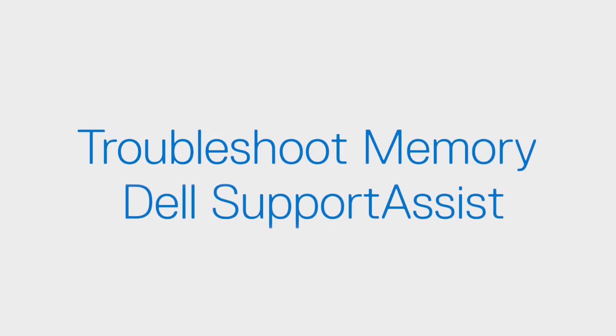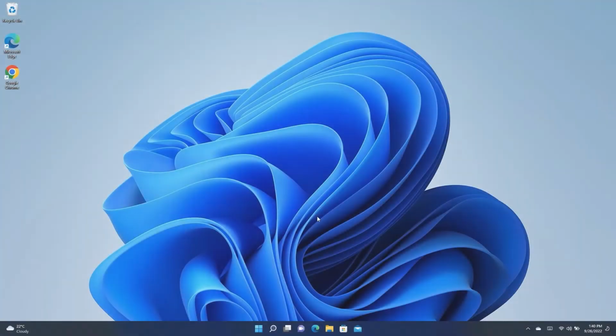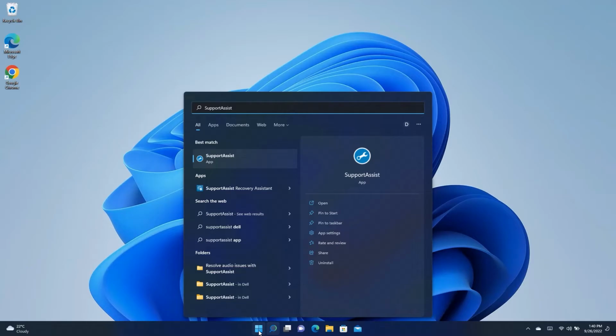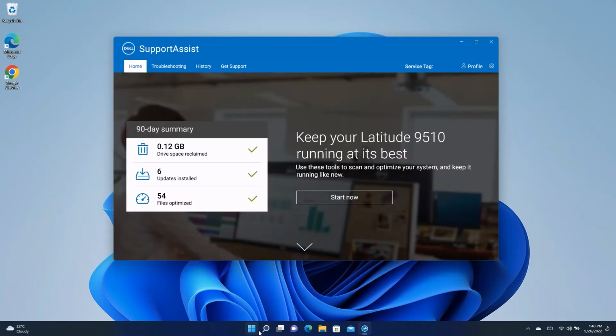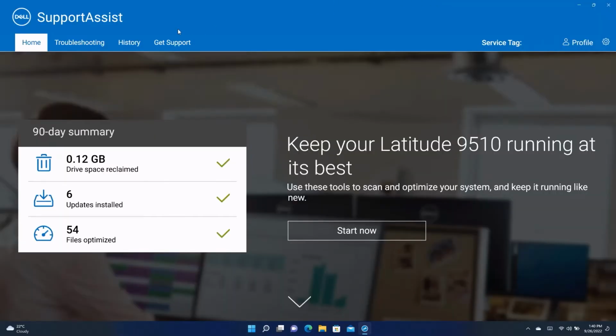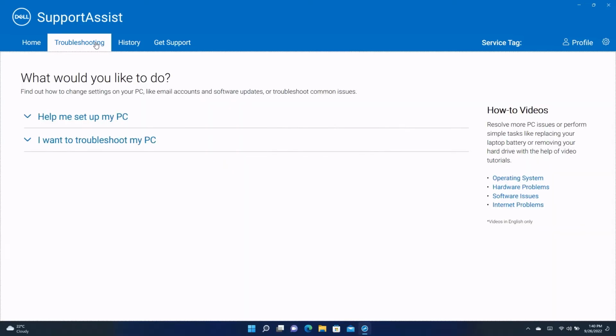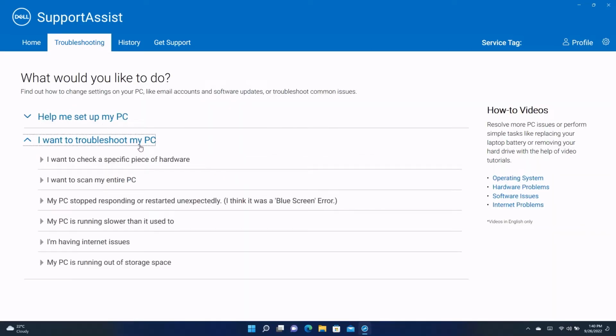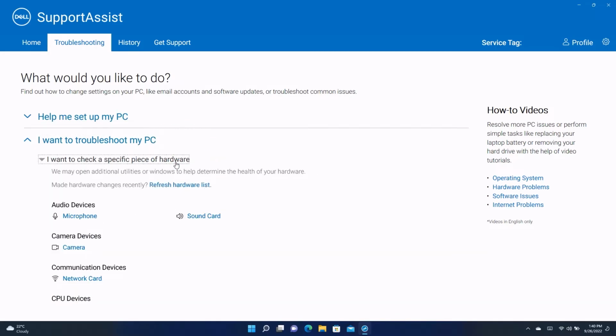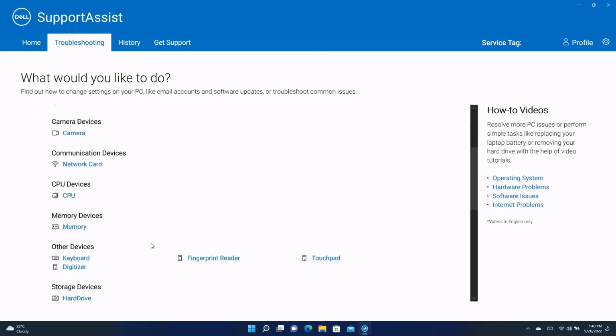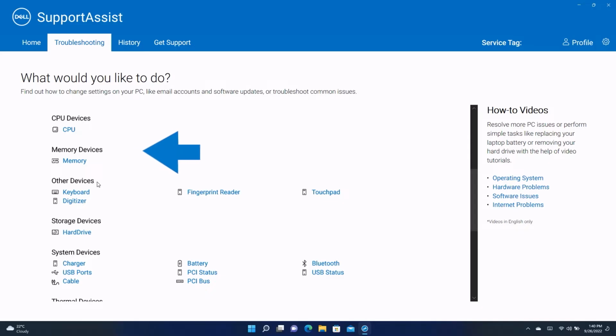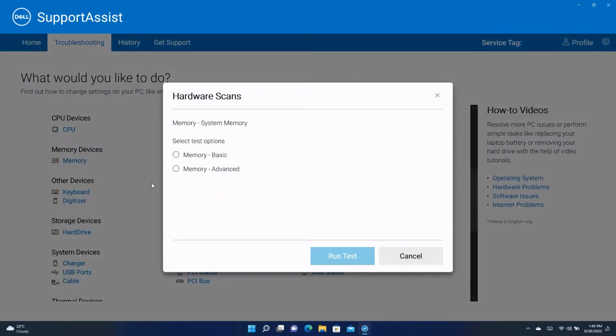If your laptop can boot into Windows, use the SupportAssist troubleshooter to help detect memory errors. In Windows search, select SupportAssist and open it. On the main page, click on the Troubleshooting tab. Select I want to troubleshoot my PC and expand I want to check a specific piece of hardware. Scroll down to Memory Devices and click on Memory to see the two hardware scan test options.